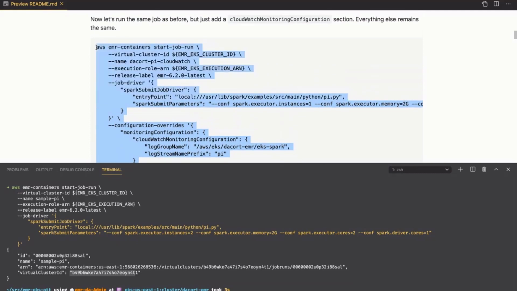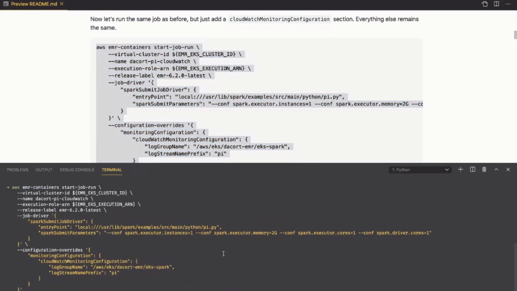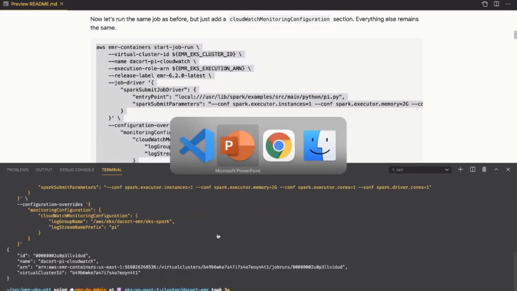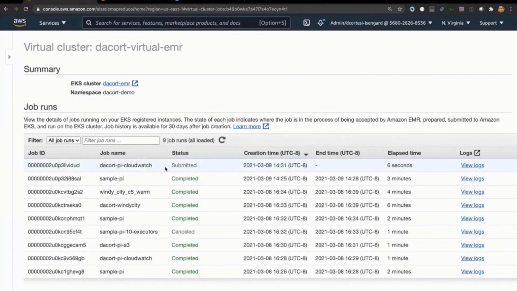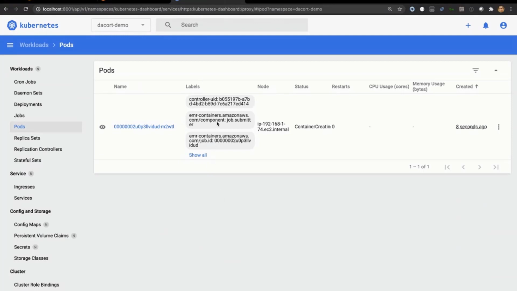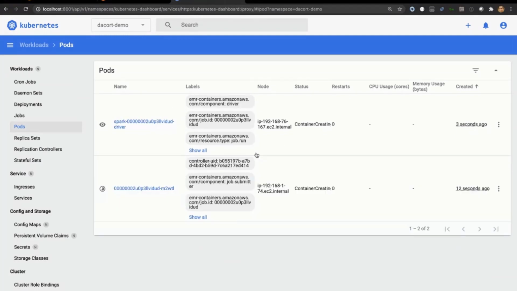So let me go ahead, copy that, and run it down here in our terminal. Again, this submits the job to the EMR API. If I go back to the EMR interface, we should see that the job, Decort Pi CloudWatch, is now submitted. If I go back to the Kubernetes dashboard, here's the job submitter again. That's spinning up. It's going to create the Spark driver. And that is now spinning up, and the Spark driver is going to create all the Spark tasks.